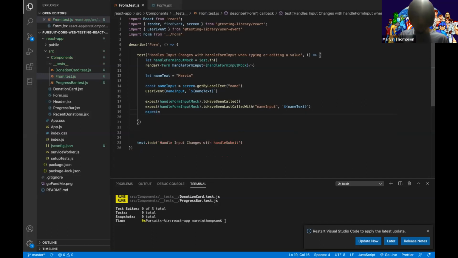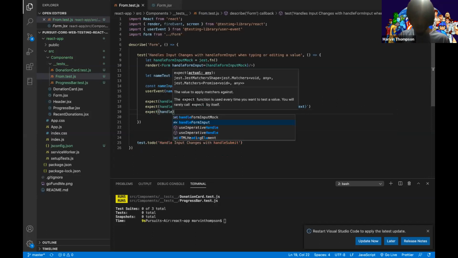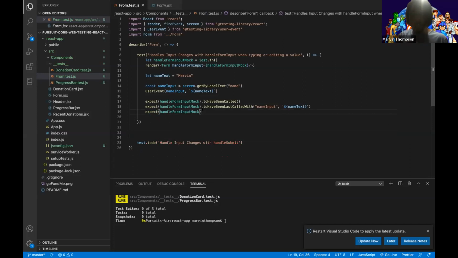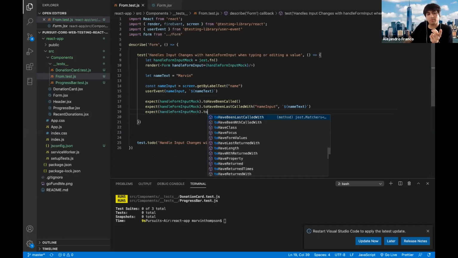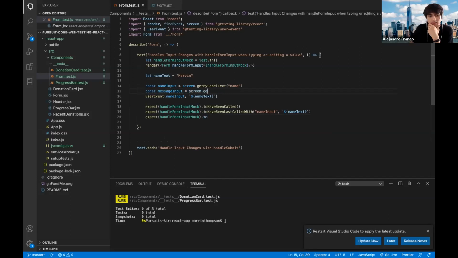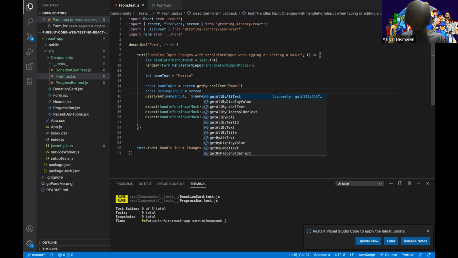Since we already have that function, we already have the high right here, and we're expecting it to have been last called with maybe message. Yes, but even before that, you need to make sure that you get the message input, type something into it, and then lastly expect that it was called with the last thing. So we need to grab the message input first, right? That's correct. Let's do that. Const message input, and we're going to use screen get.